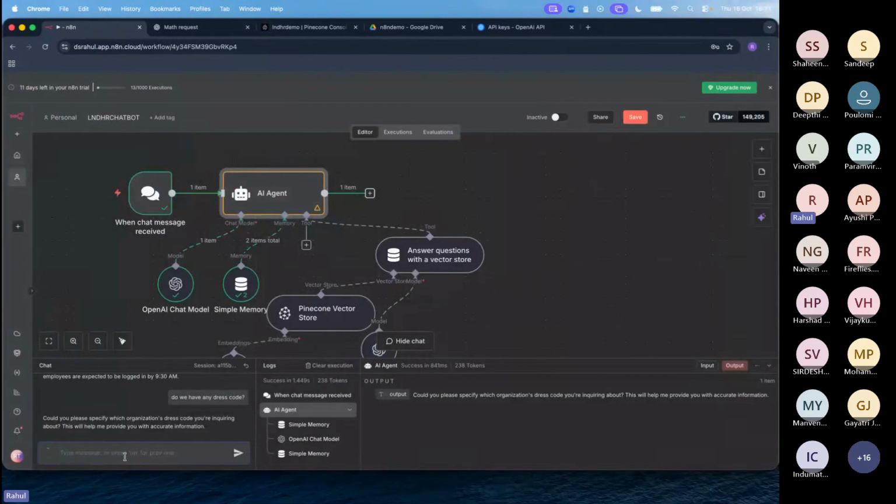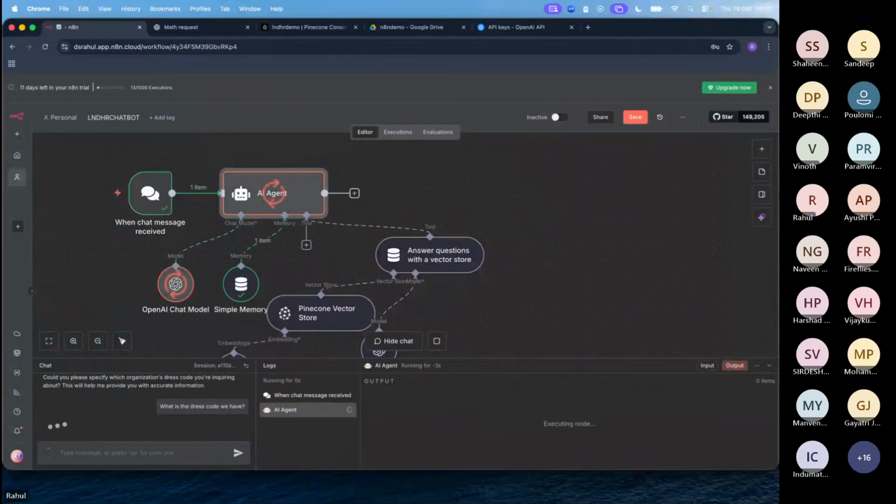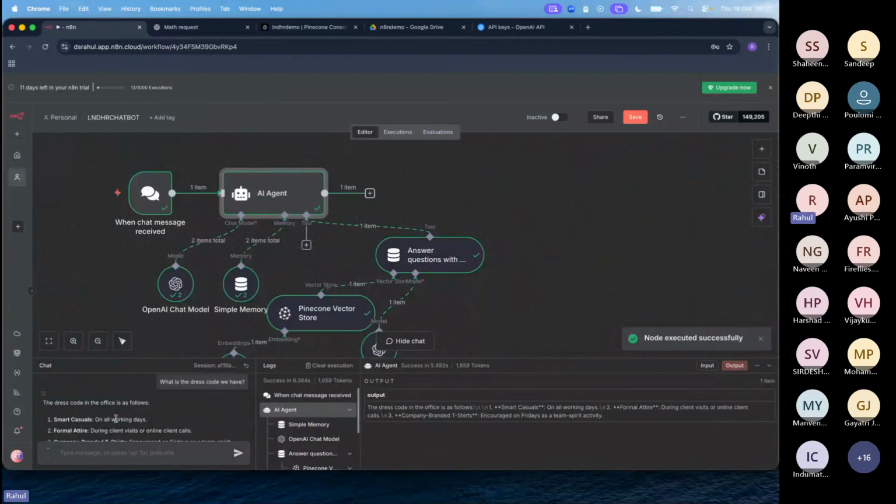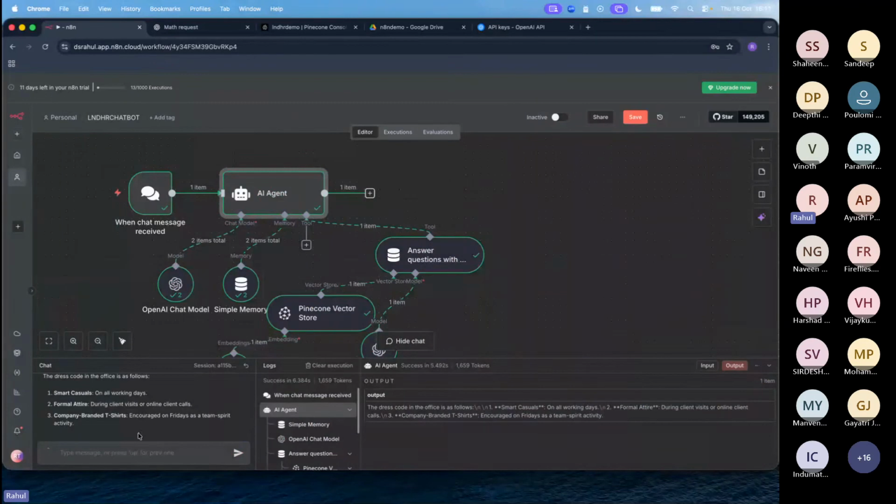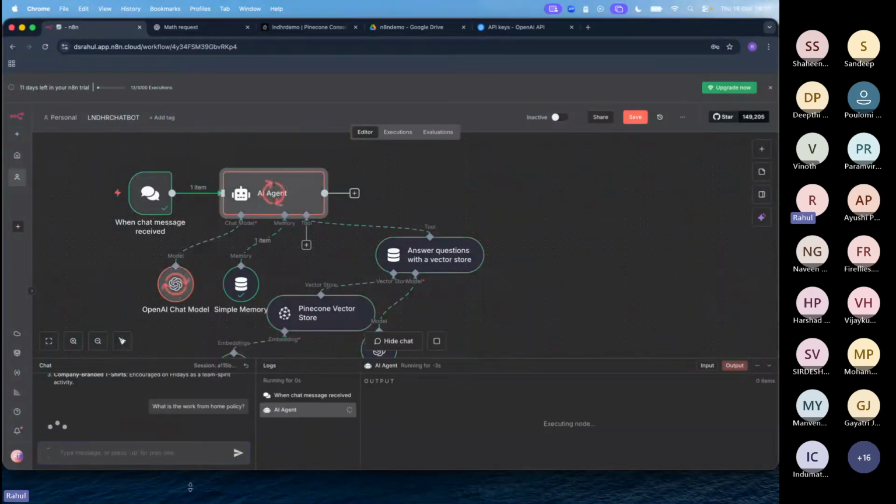And now let me ask, and we also have to frame the questions in a way that it will understand properly, right? What is the dress code we have? So here you can see that we got the response: smart casuals on all working days, with t-shirt encouraged on Friday as a team spirit activity, right? Also, let's say I'm asking, what is the work from home policy? Let me open the PDF also side by side so that we can compare.